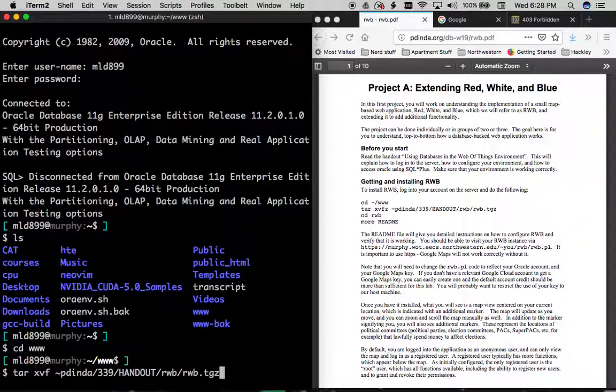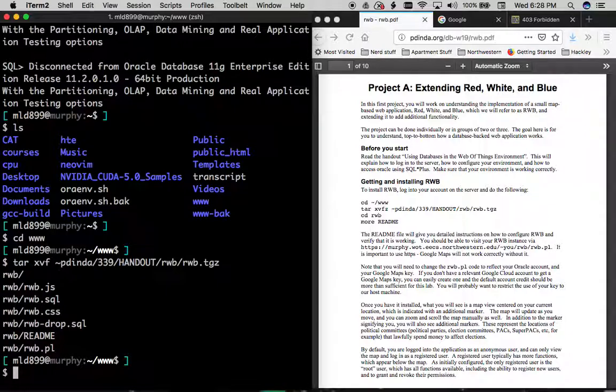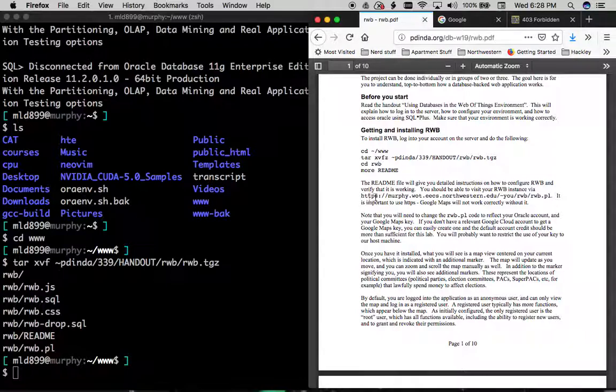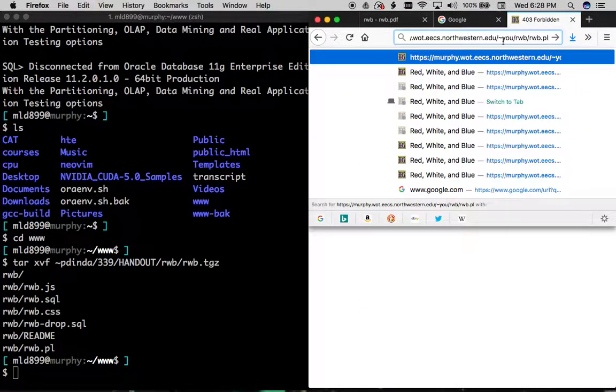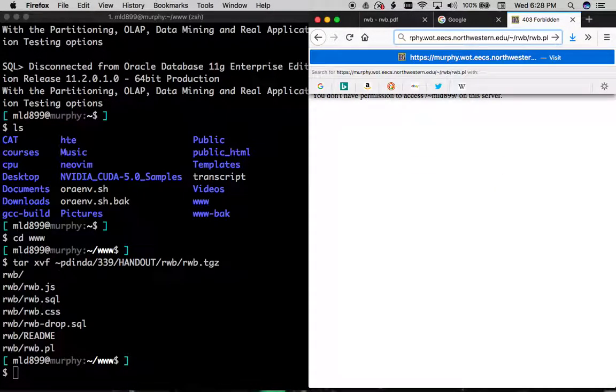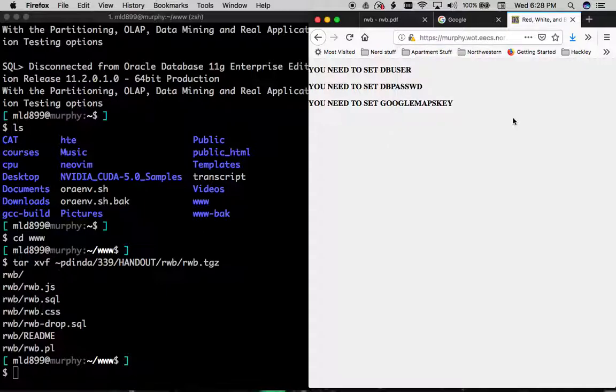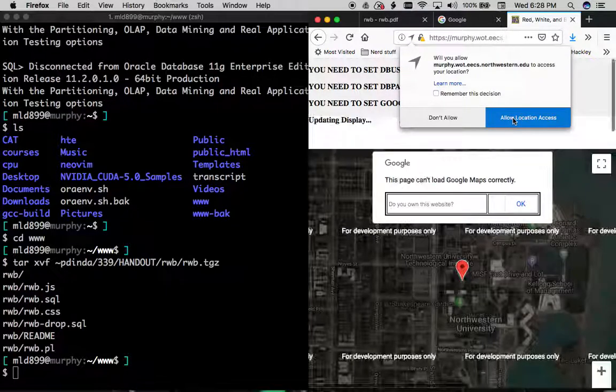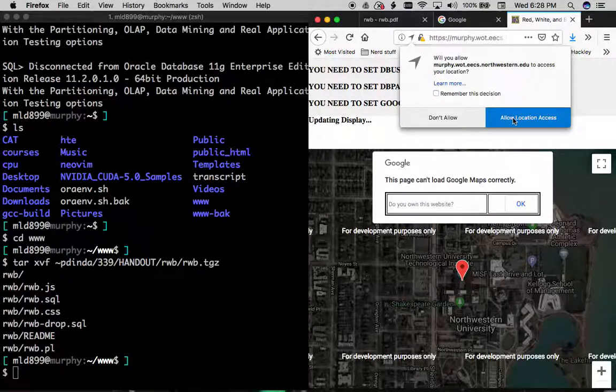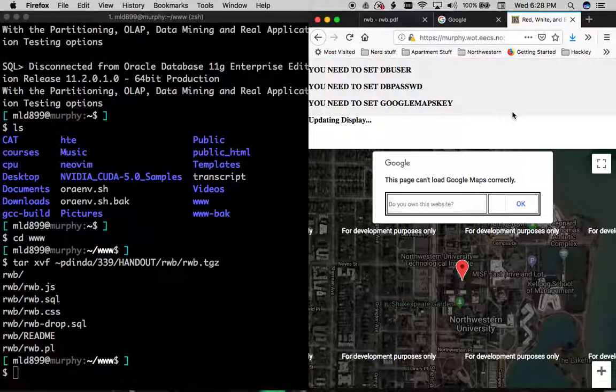This command gets you all of the files that you need for RWB. And once you have this, you should be able to look at the map by following this link. We're going to do the same thing, but replace U with our net ID. We should all have this screen because you haven't set up your username and password yet. I'll take you through how to do that, but does everyone have this screen? Is anyone having any issues?